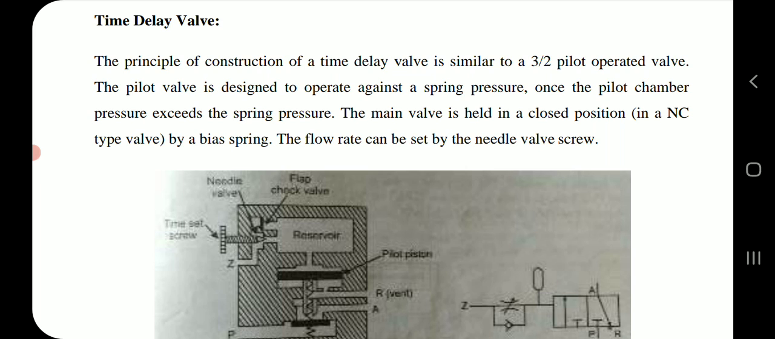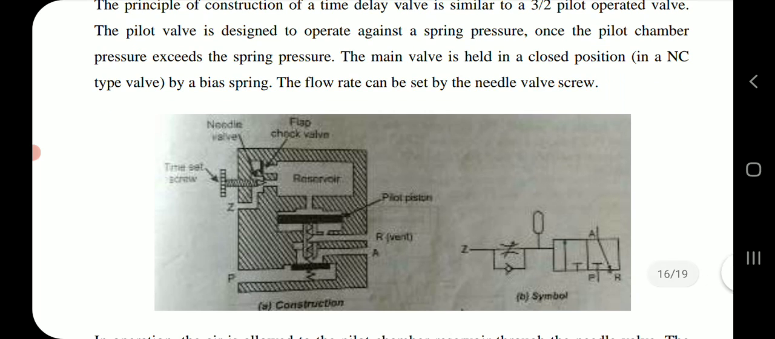The flow rate can be set by the needle valve screw. Time set screw, needle valve, flap check valve, reservoir, pilot piston, and vent.